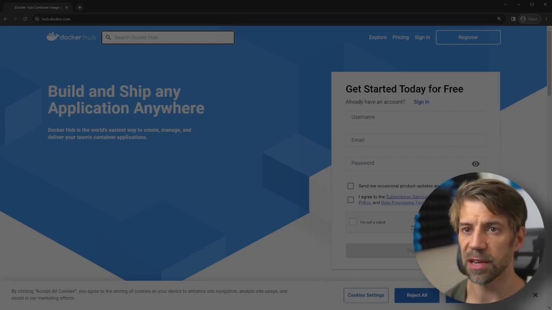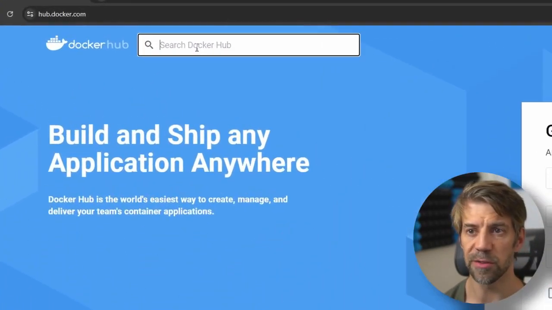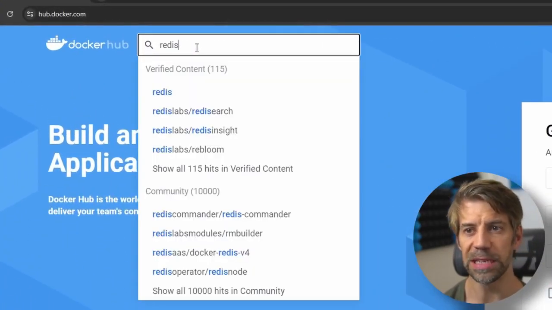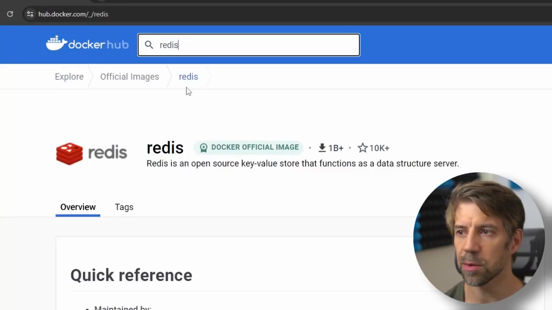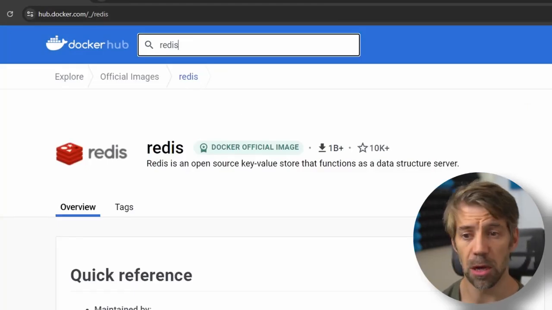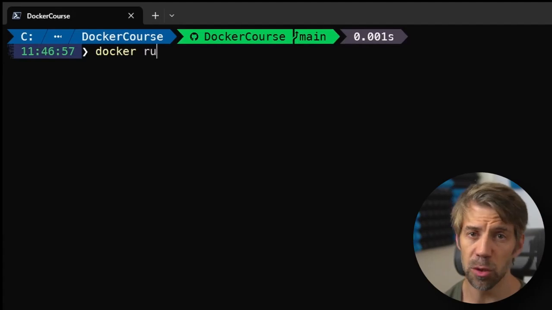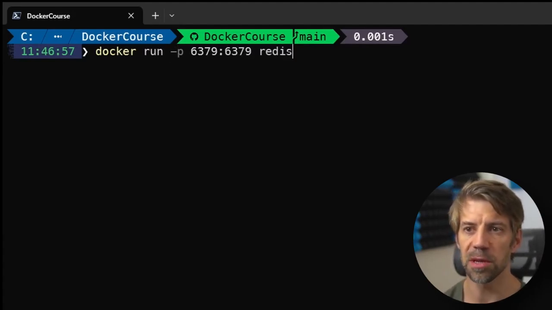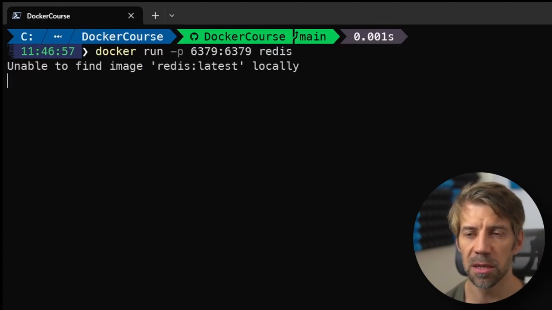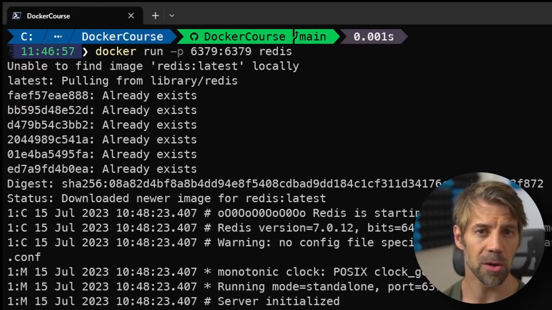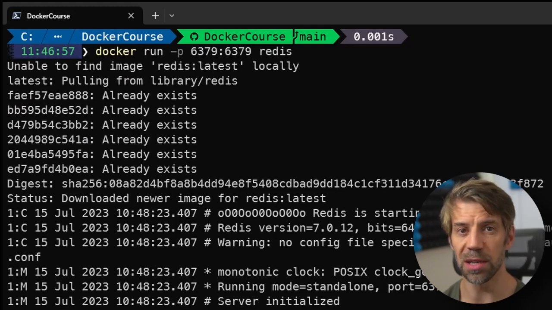Docker's perfect for that. So go to Docker Hub, search for Redis, I'm pleased to find there's an actual image, so I can take that one. It's just called Redis, so if we jump over to the command line, type our usual docker run, this is the port for Redis, the default port, and then Redis, press enter. So I've now got Redis running and I've not had to install anything.